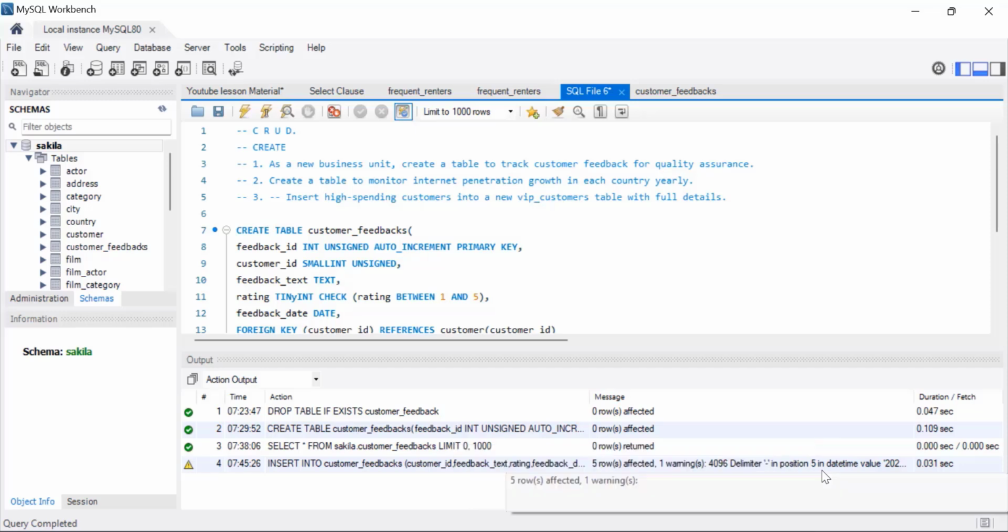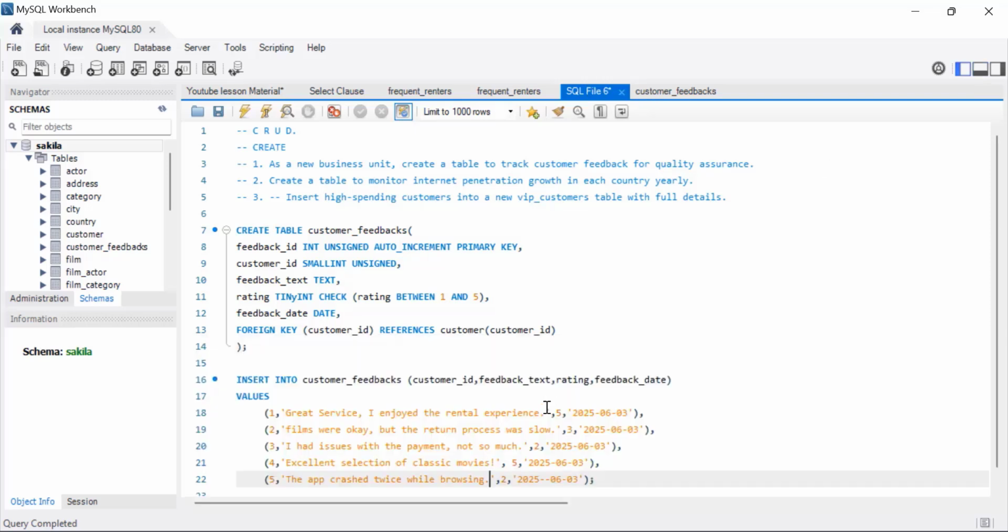Delimiter in position 5 in date value. Let's quickly check that. Now, if you come across this kind of error, how can you rectify your error in SQL? Now, you go through it, insert into customer_feedback, customer_ID. Now, you can see it now. This is indicating here that there is an error. I made use of 2 somewhere there. Now, let's see it now instead of 1. You can see it now here. Delete. Now, let's run this now. Control Enter. So no error.